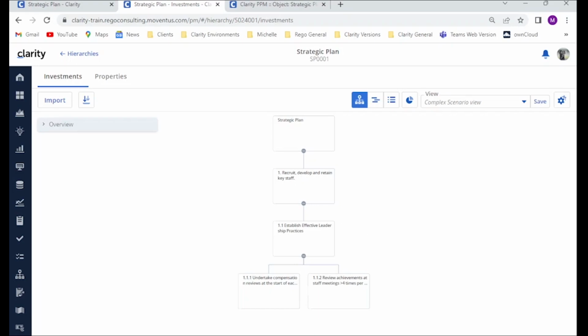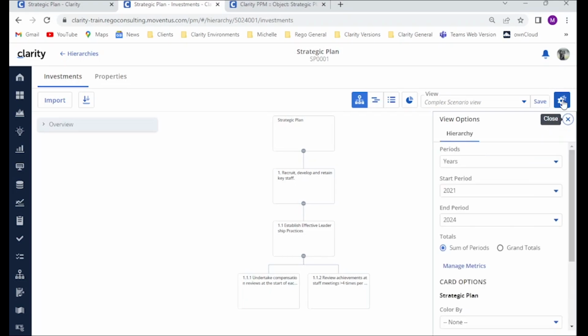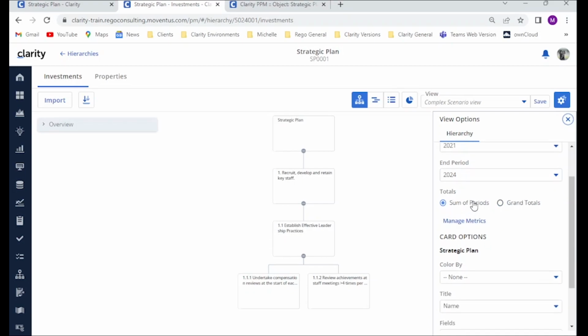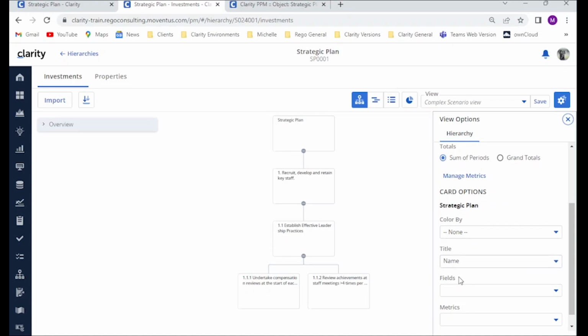There are all sorts of features available within hierarchies, and I'm going to take you through a couple of the really useful tools that are available to you. So from the top right-hand menu, click on View Options, and you'll start to see the different things you can do here. So from within this hierarchy view, I'm not going to worry too much about the periods or the totals at this stage, but I want to take you through the card options.